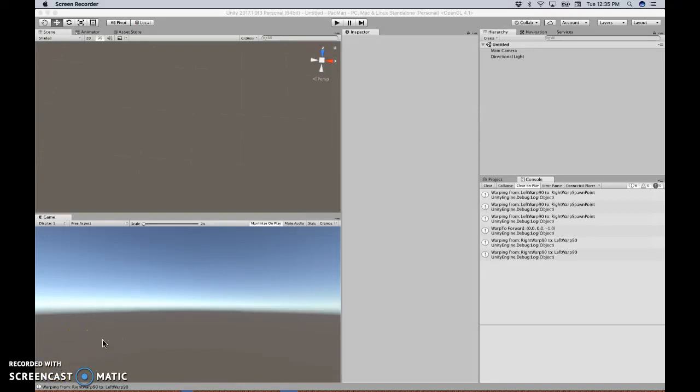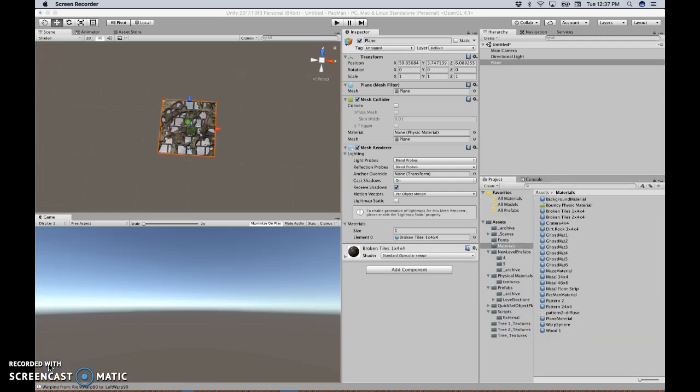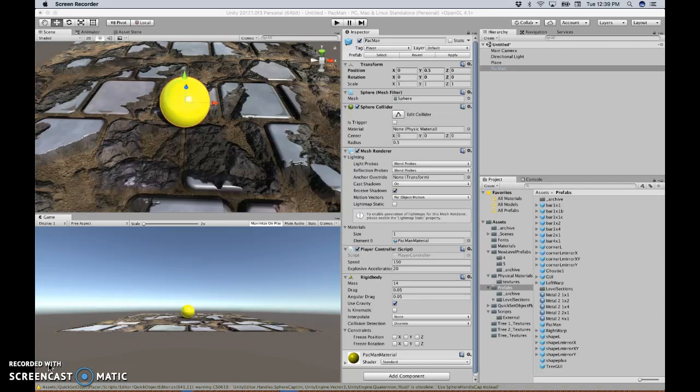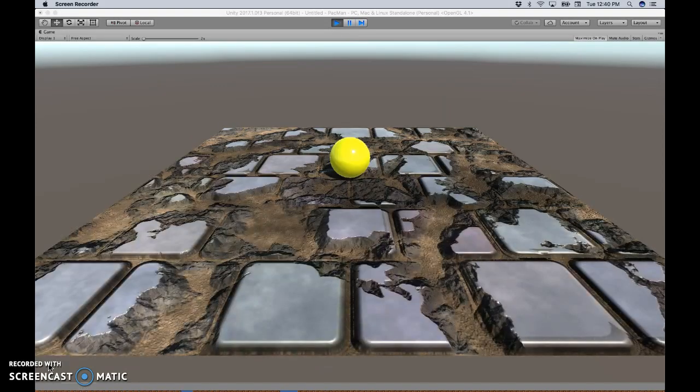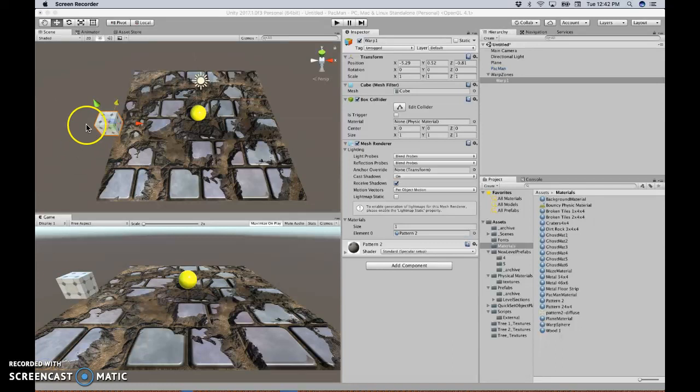In this video, I'm going to talk about warp zones. I created a plane. I gave it a texture. Then I made a simple player character out of a sphere. I adjusted the camera and made it so I can move the sphere around with a controller, with a rollerball controller. Then I added a cube and added a texture to it and called it Warp 1.